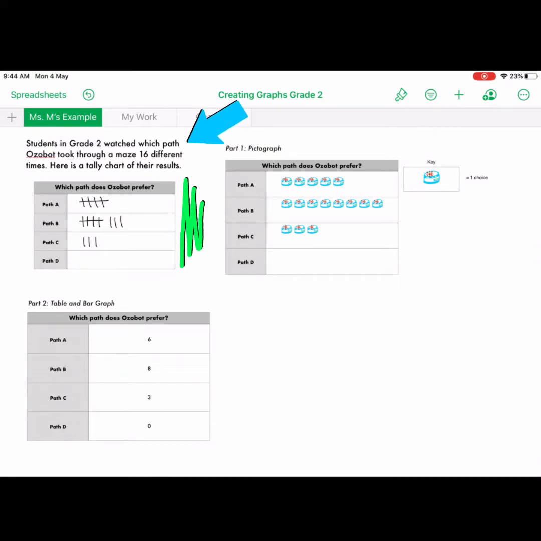At the top, it says students in grade 2 watched which path Ozobot took through a maze 16 different times. Here's a tally chart of their results. Which path does Ozobot prefer? Path A, 5. Path B, 8. Path C, 3. Path D, 0.